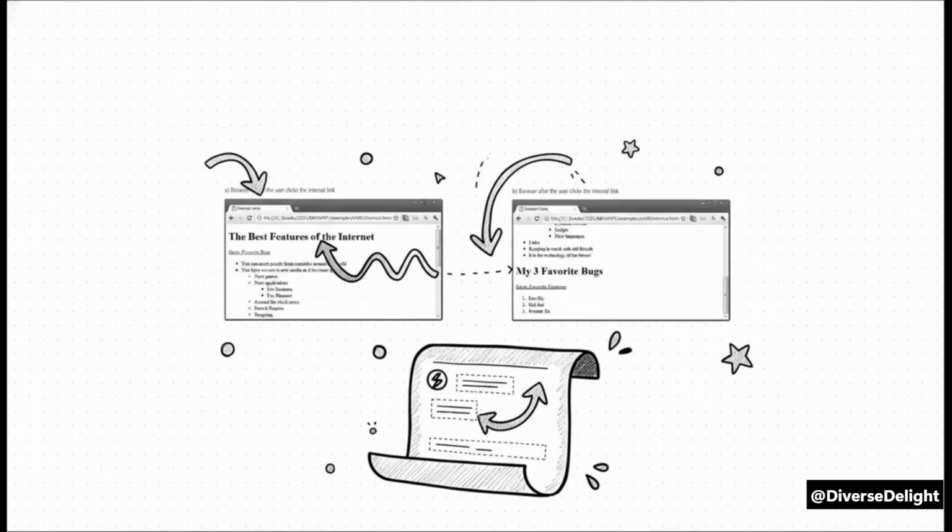And get this, links don't even have to take you to a totally different website. They can actually help you navigate inside the same page. This is called internal linking. You can give a section of your page an ID and then create a link that when you click it, instantly zips the user right down to that specific spot. It's absolutely perfect for things like a long article or FAQ page.